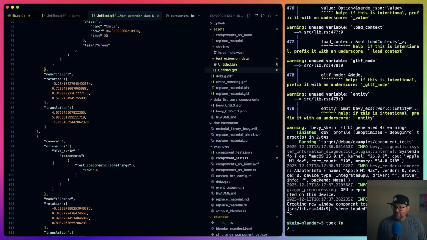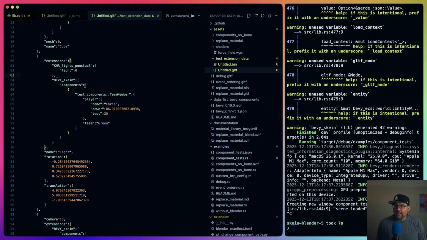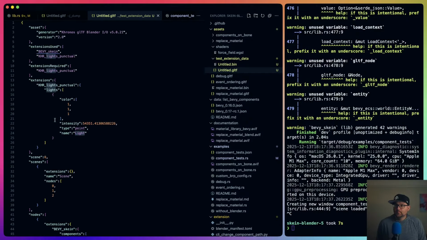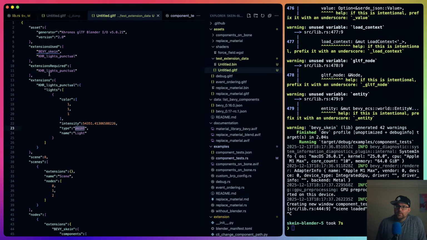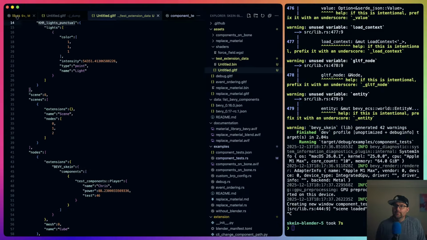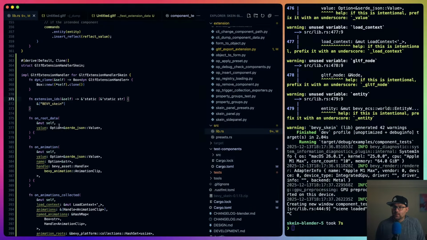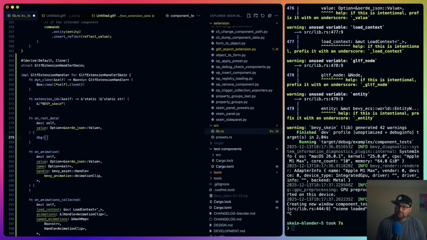We've also got this light, which in this case is, am I blanking? This light is a point light. So theoretically, if I wanted to, I guess that would be useful now that I think about it. We're never going to get that data, right? So there's no global Bevy Skein data.